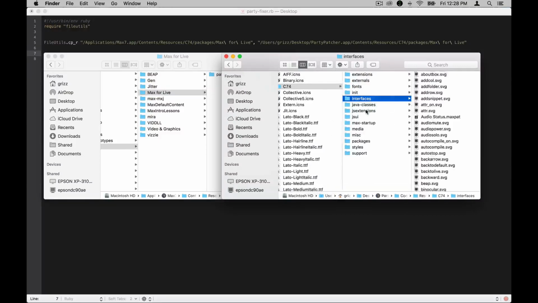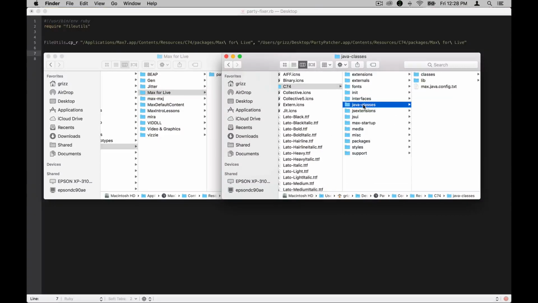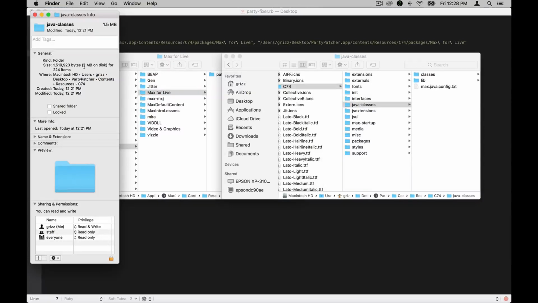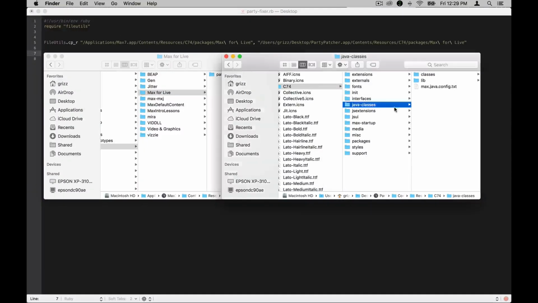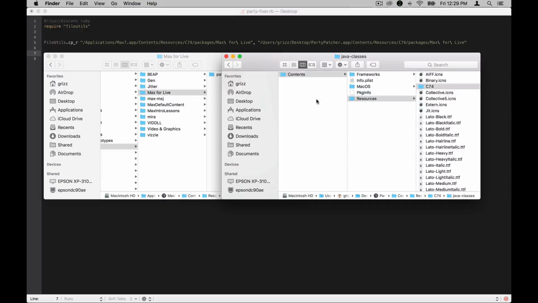For example, the Java classes, we are not using Java at all. If I do get info on this, we can see that this is 2 megabytes. So we could remove Java classes if we wanted to save 2 megabytes. But remember, we have a 400 megabyte application, so you might weigh whether or not you're really helping yourself that much.